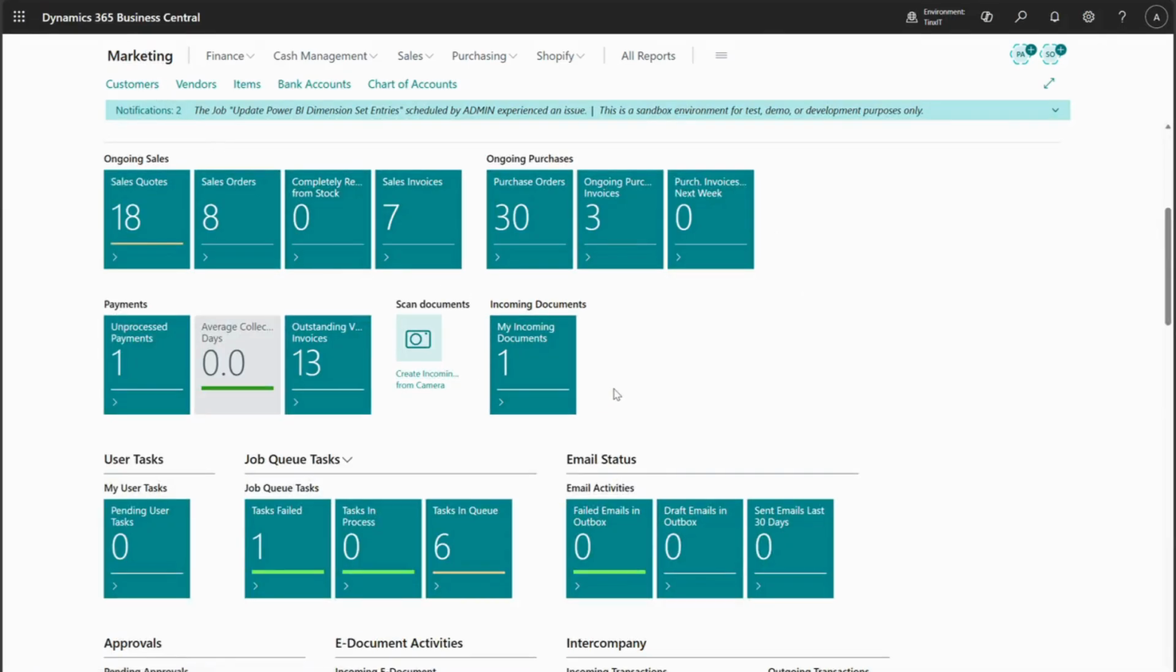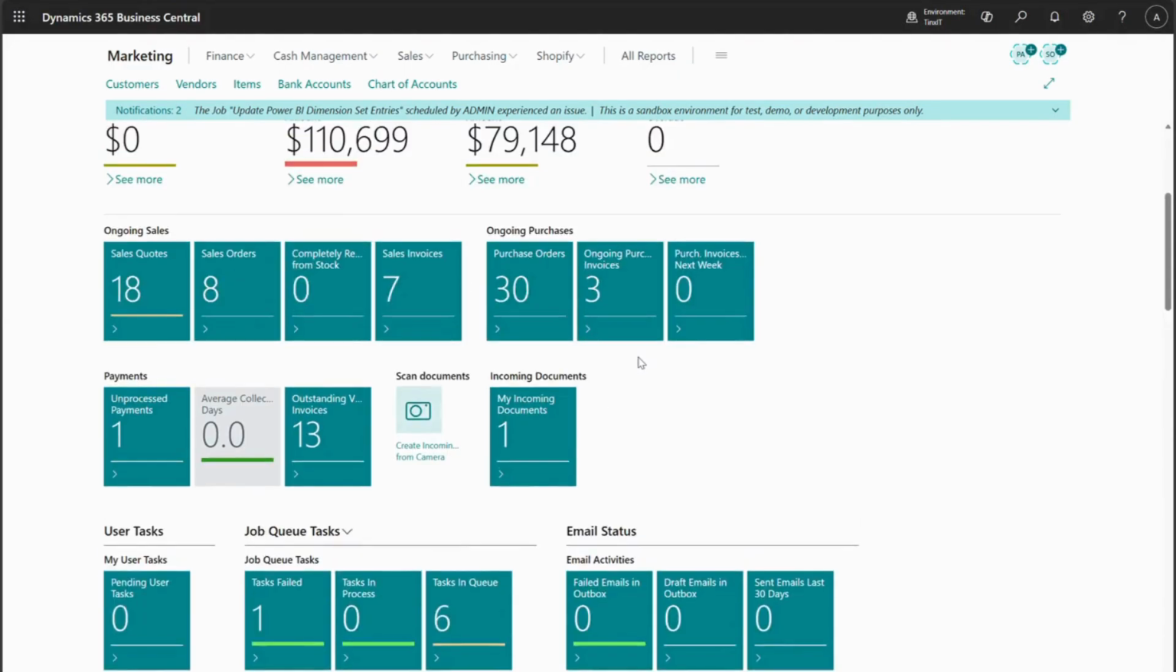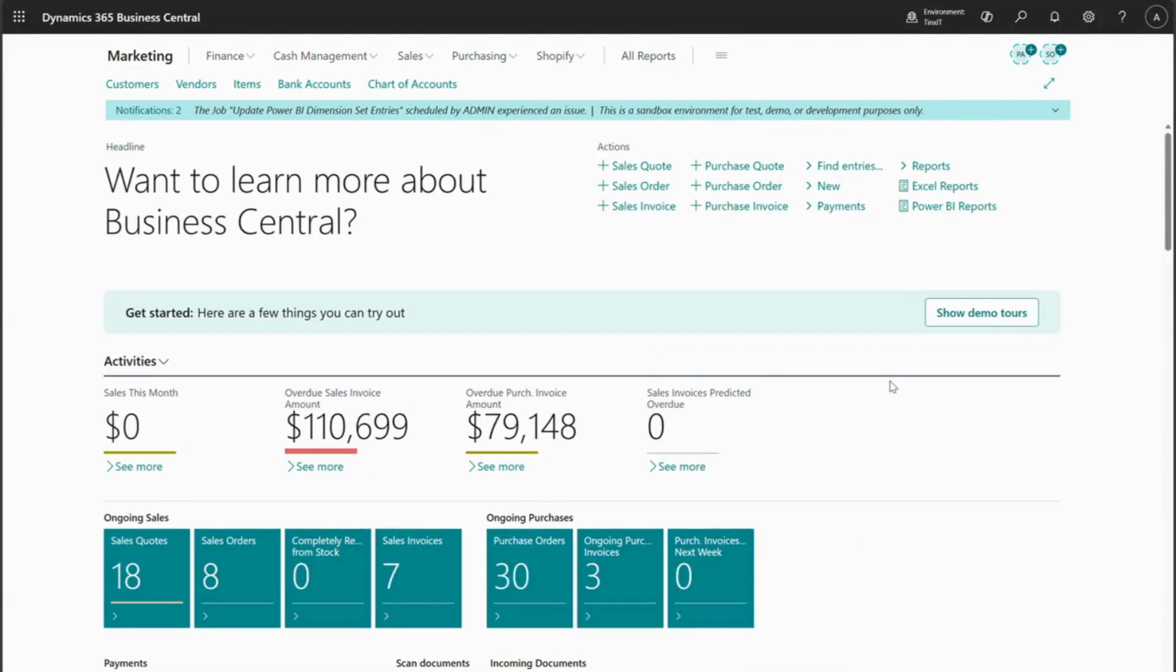This makes the role center feel like a personal work dashboard. Different roles will see different tiles. A sales role might see leads and opportunities. A finance role might see invoices and payments. The goal is the same: help you see what matters to your role and act on it quickly.